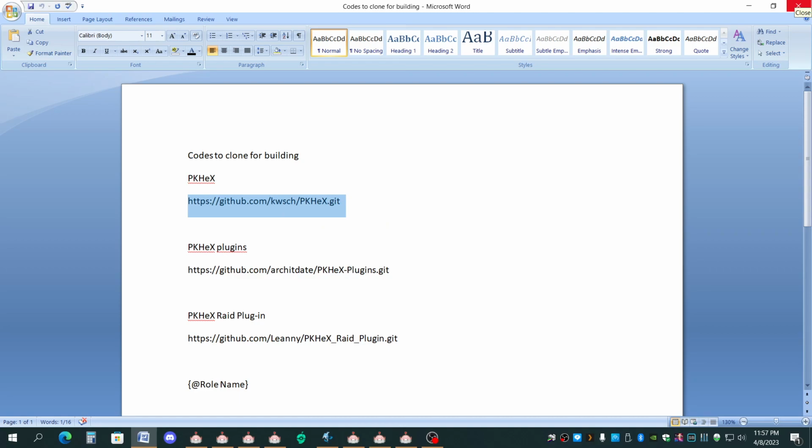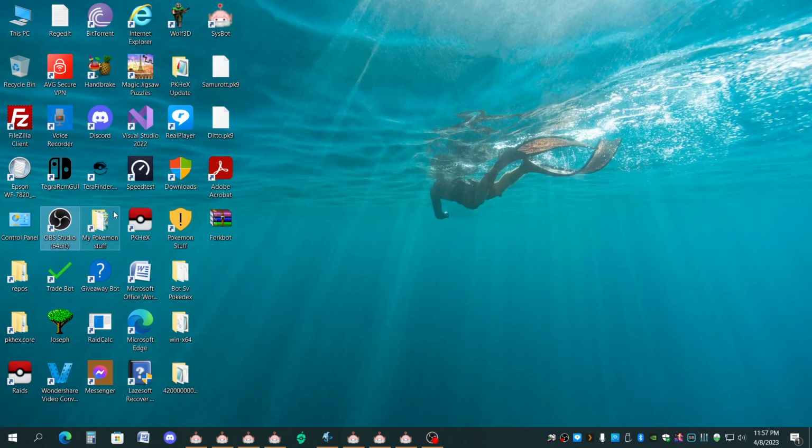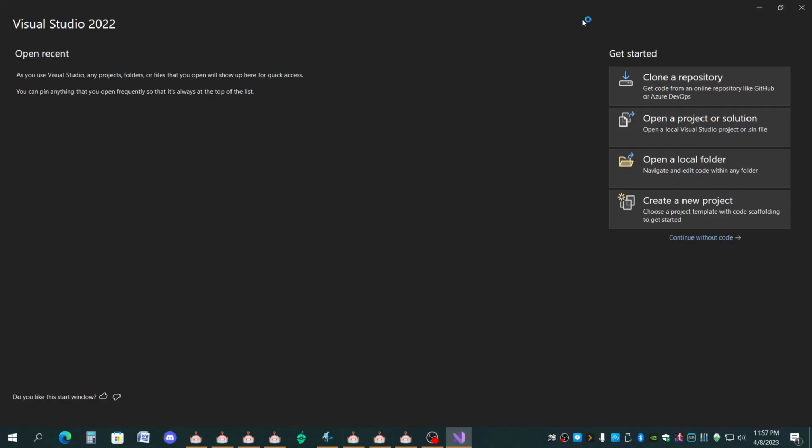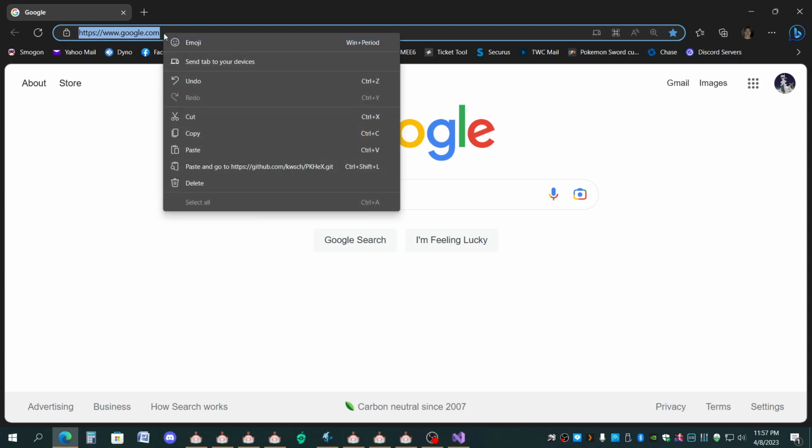That's not necessarily true, but I'm going to pretty much show you anyway. Because see, the plugins are built off of a particular file. They're built off of the PKHeX core DLL file, and that file is not updated on the site. And I'll show you.